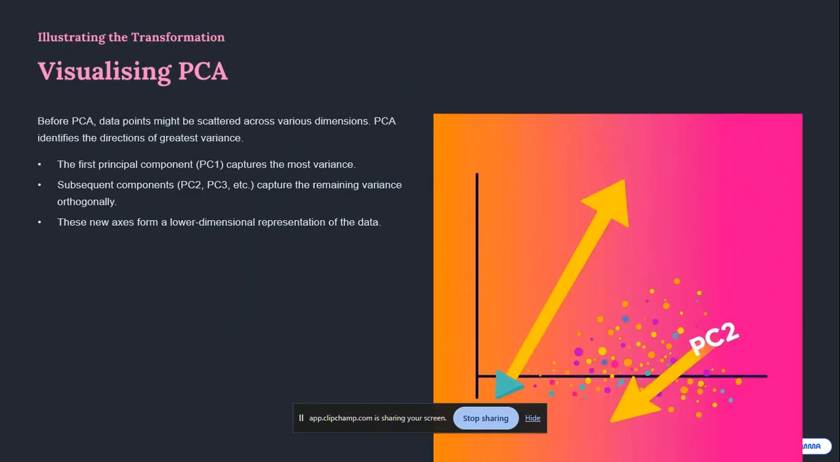Visualizing PCA. Imagine a cloud of data. PCA finds the best direction to view this cloud. By identifying where the variation is highest, those become the new axes.